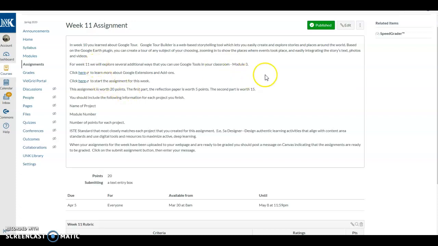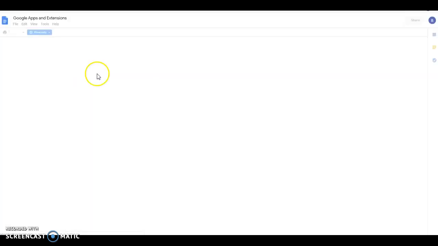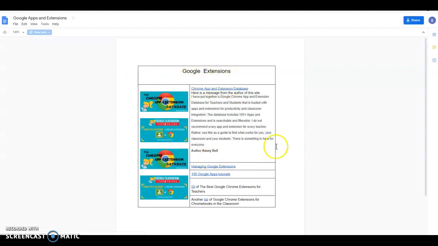So what you need to do, of course, you can go to Module 3. Click over here, Modules. Go to Module 3, and everything you need is right here. So I click here. You got this Google form.